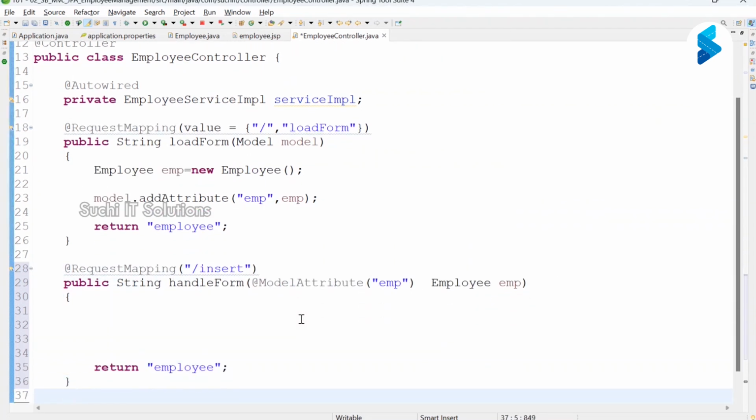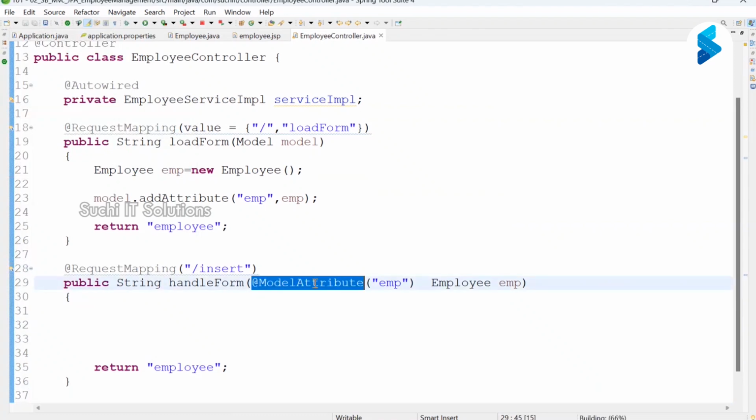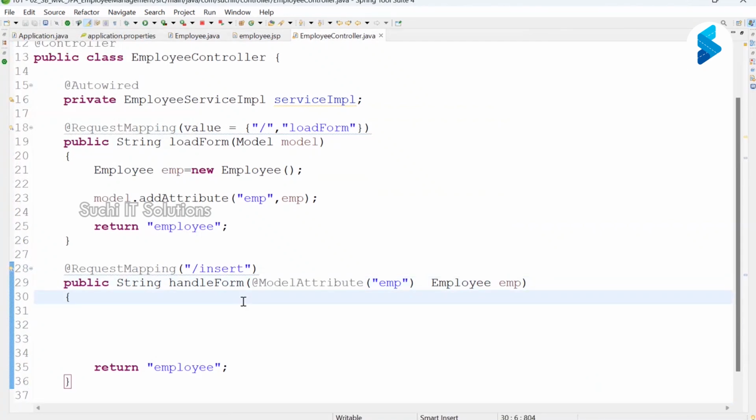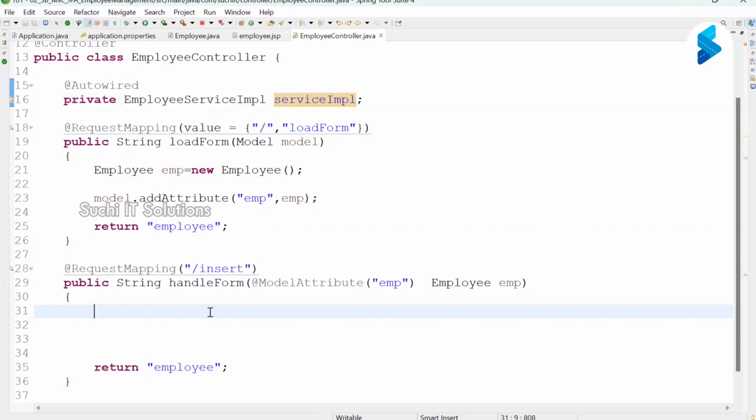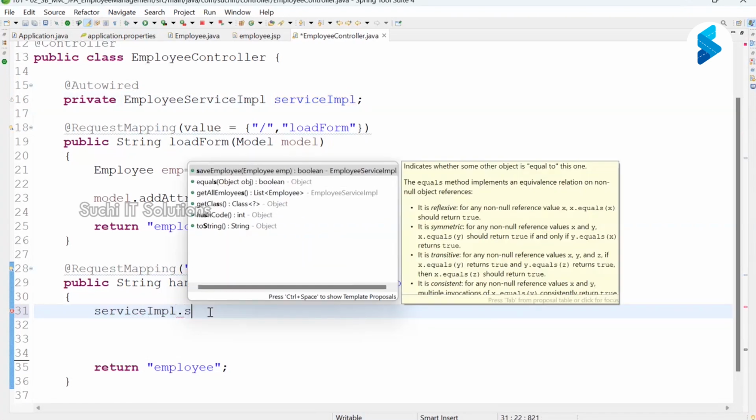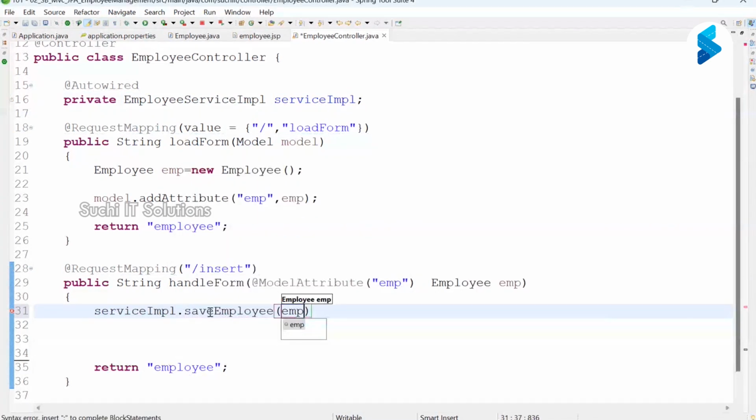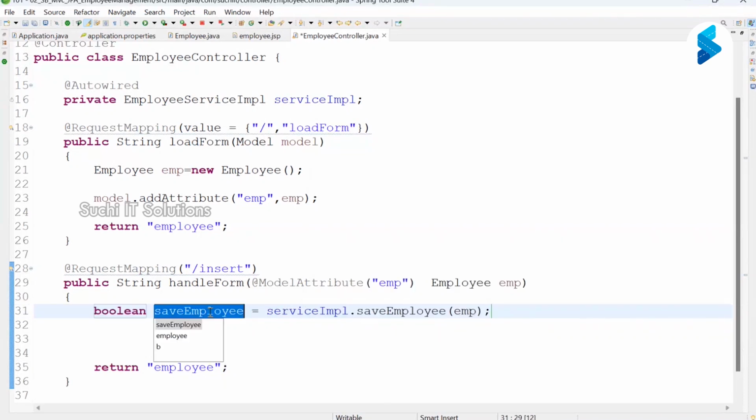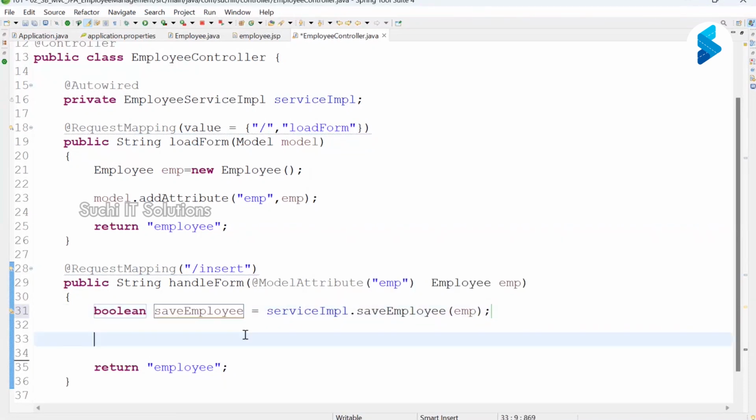So what can I do now? The ModelAttribute annotation holds the data coming from the form. Where should the data be stored? Because I have to enter it into the database, right? I want to store the data in the database. serviceImpl dot saveEmployee. Now we are passing it, sir. Is it clear? Then it returns true or false.